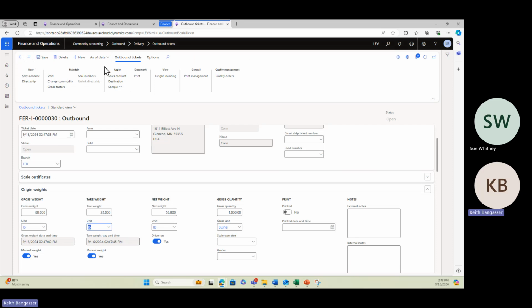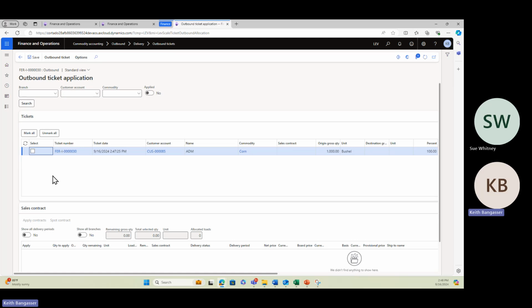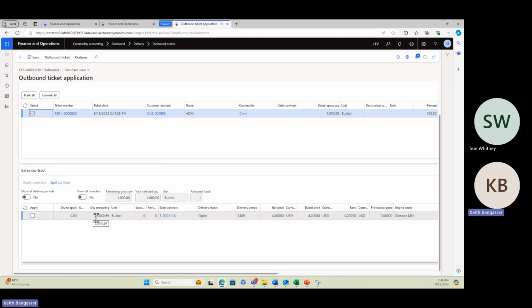And then let's apply that outbound ticket to a sales contract. So I clicked on the apply button and now we have that ticket. I'm going to select the scale ticket and notice the contract with an open quantity now of 23,040.69. And I'm going to go ahead and apply that. Since we don't have the destination weights and grades yet, it's going to use the origin weights for now and apply that to the contract. So that will bring the remaining quantity down to 22,040.69.